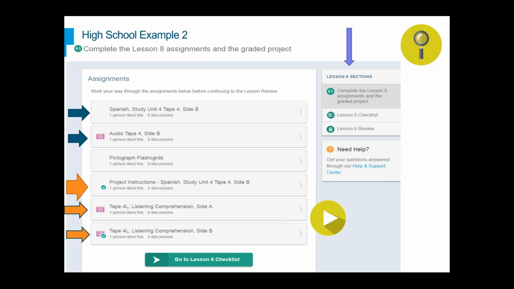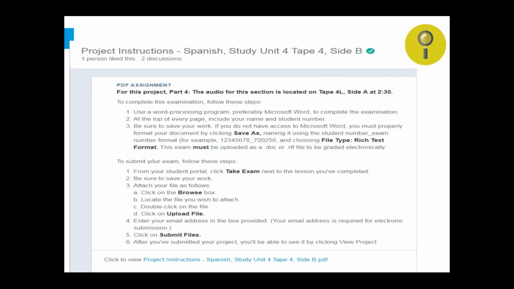So just as a further screenshot, when you do click on the project instructions tab, this will be the page that comes up for you. And at the top, it'll give you a reminder about which audio to listen to for the exam. It will give you uploading instructions, how to submit your file for grading. And then at the very bottom, you can click to view the PDF file, which is your list of questions.